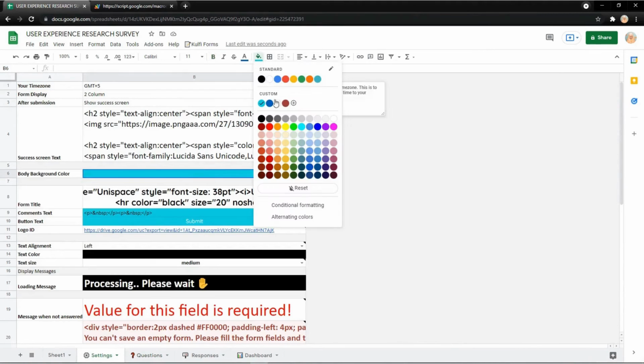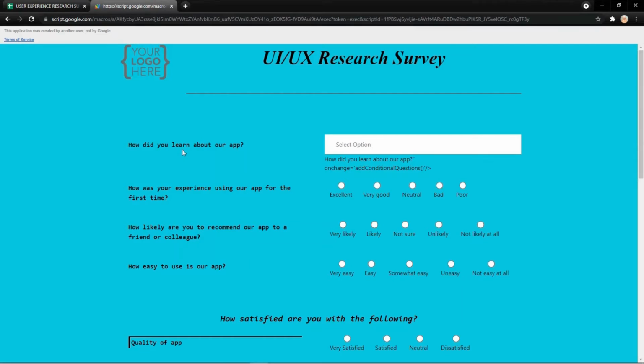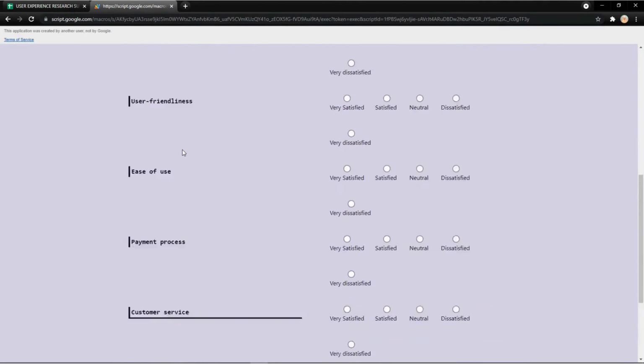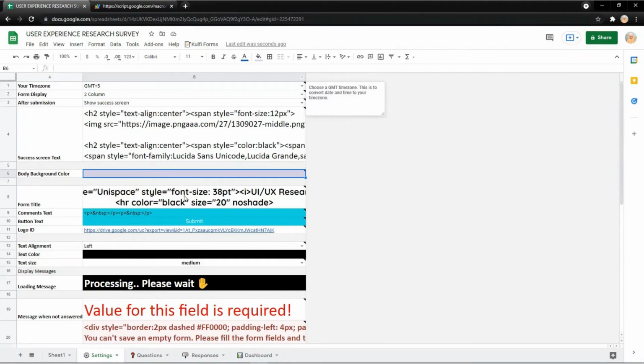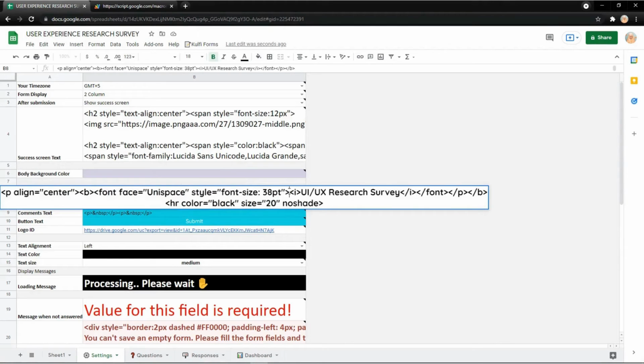Go to settings to change the background color of your form. For example, I change it into soft purple like this. Also, I want to add a new style for the title.